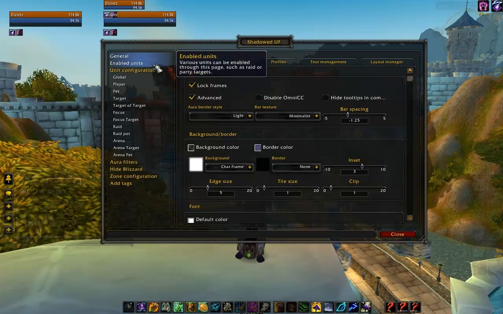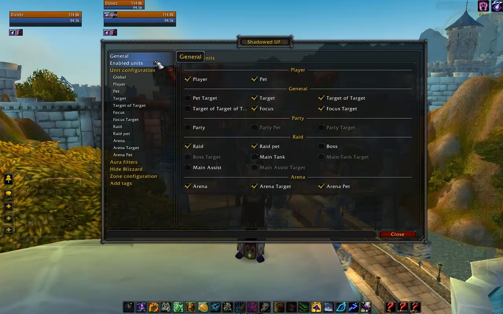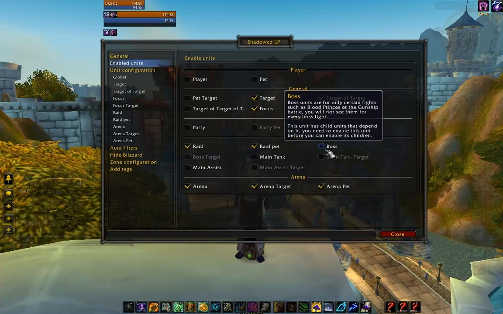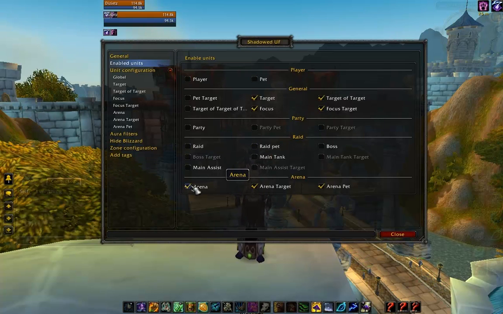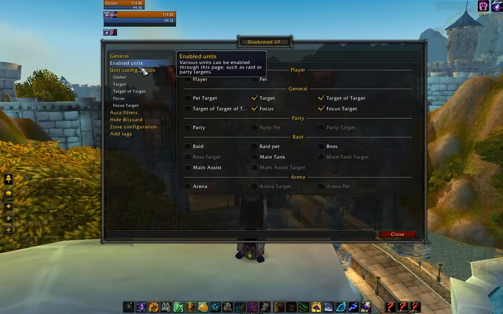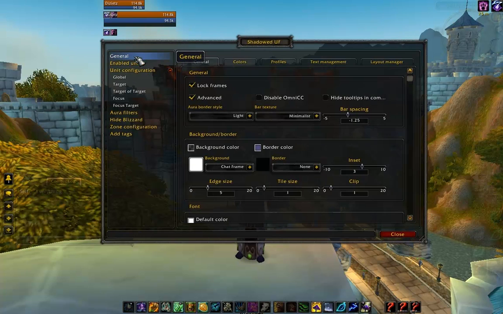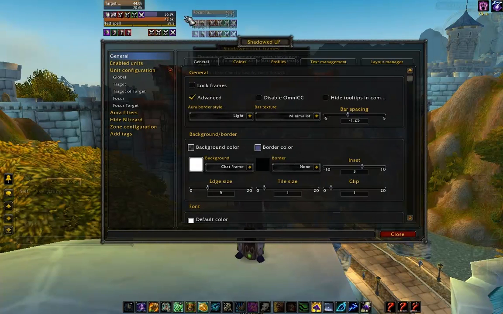Alright, now that we've set up the ground rules for all the frames, let's go ahead and configure just 2 frames for now. So what I'm going to do is disable the frames I'm not going to be configuring, so these are all of these. And I'm going to configure my target and my focus frame, and the target of target and focus target as well. So I'm going to go ahead and click General. I'm going to uncheck lock frames, and here we go. Here's my target frame, target of target, focus, and focus target.